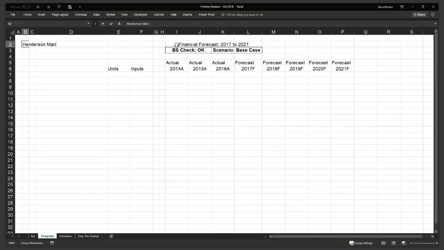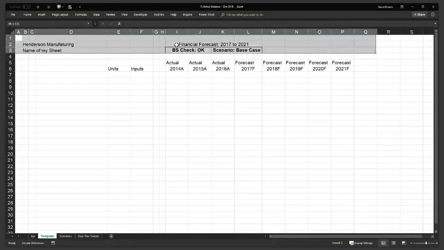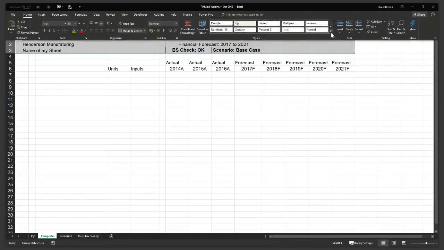I think that's manufacturing. That's the name of the company. And then this could be the name of my sheet. Right, so this is your template, and you could highlight this and color it a certain color. For example, highlight this and give it a color style. So I come to cell style. You would have done your styles.